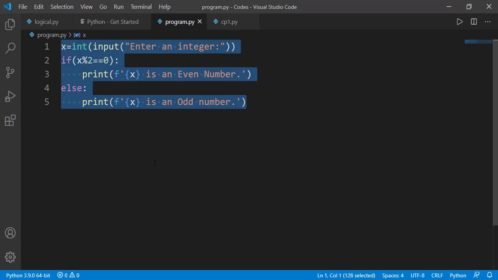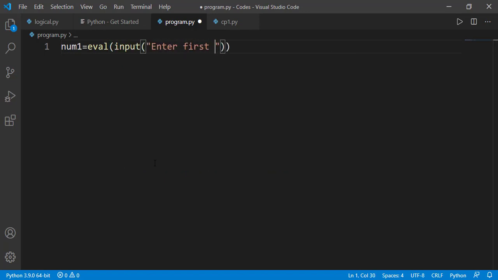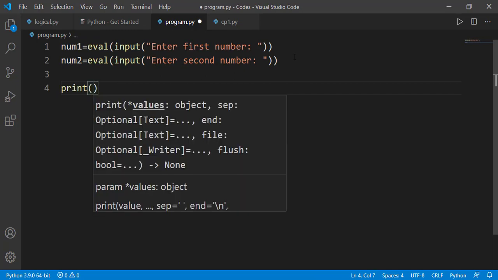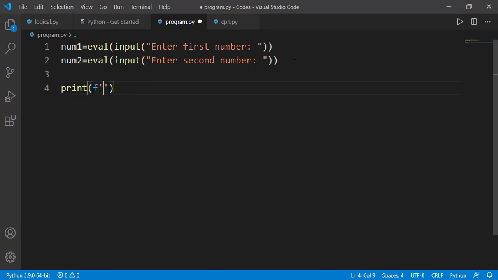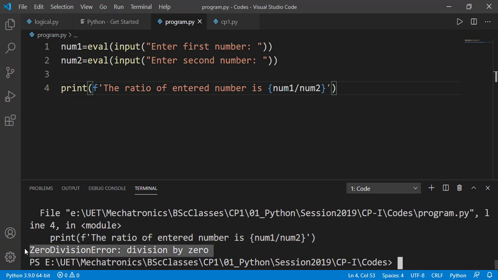Here I will take two numbers from the user and I want to print the ratio of the two numbers. If I enter first number as 2 and second number as 0, we get an error because we cannot divide a number by 0. The error name is zero division error. Now let's see how we can handle this case using the if statement.